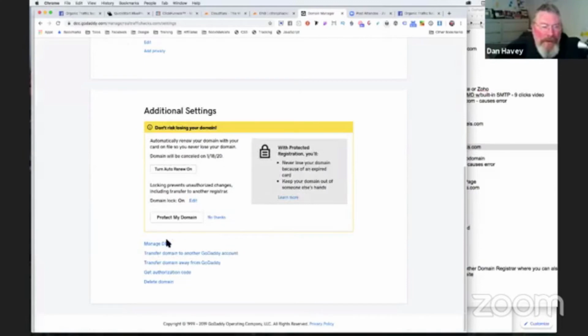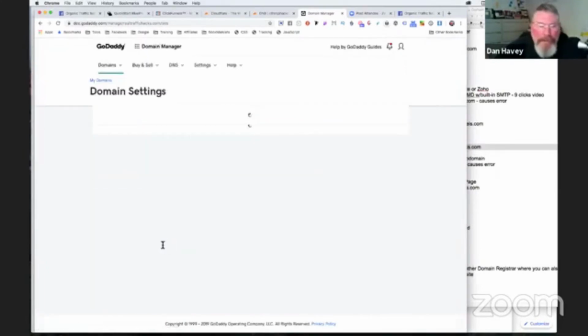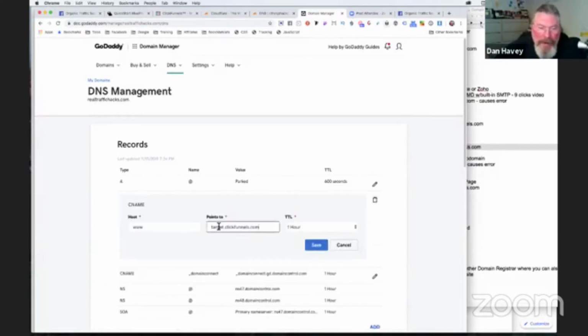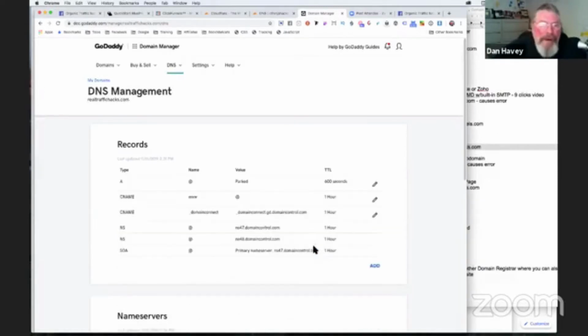What we need to do is scroll down to manage our DNS. And again, well, shoot, I already had this one set up. Let me show you what it should look like when you come into it. Normally you're just going to see www pointing at your value of @, and @ means the root domain. So this is basically www pointing at realtraffichacks.com. So what we want to do is change this out.